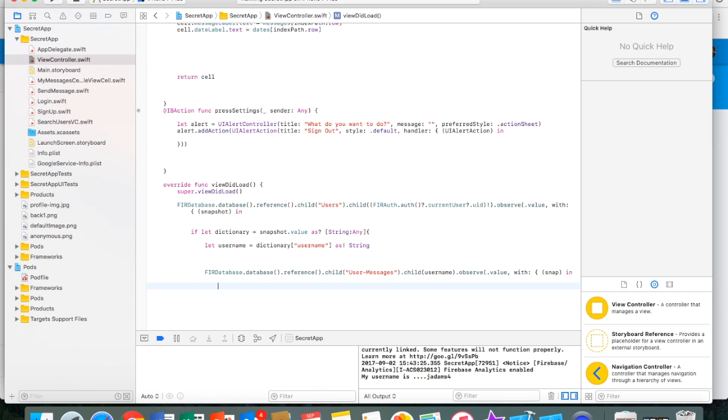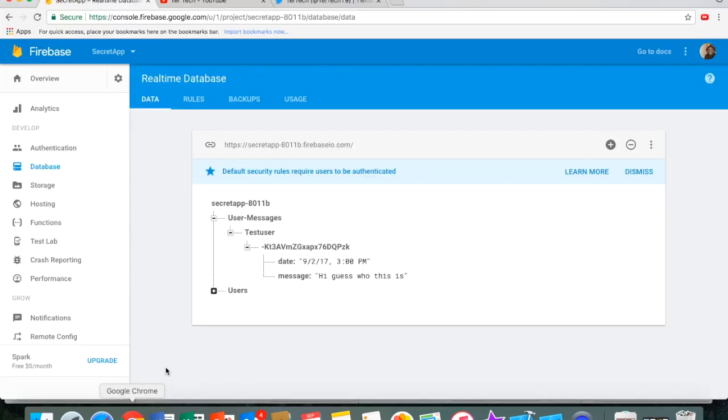We're going to go if let, we're going to call this dictionary1 equals that snap dot value like we did up there as string in any again, and then I think we gotta do a question mark because it's optional, and open this, and now we're down here, and now these will be multiple dictionaries.